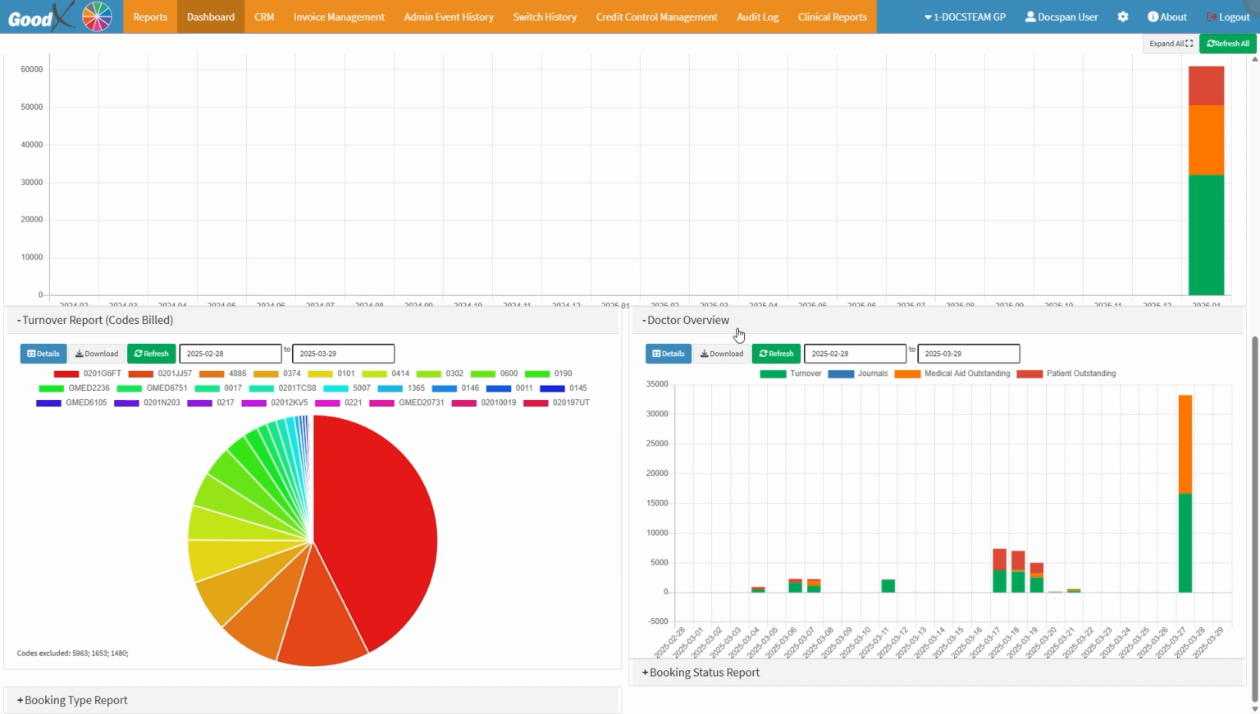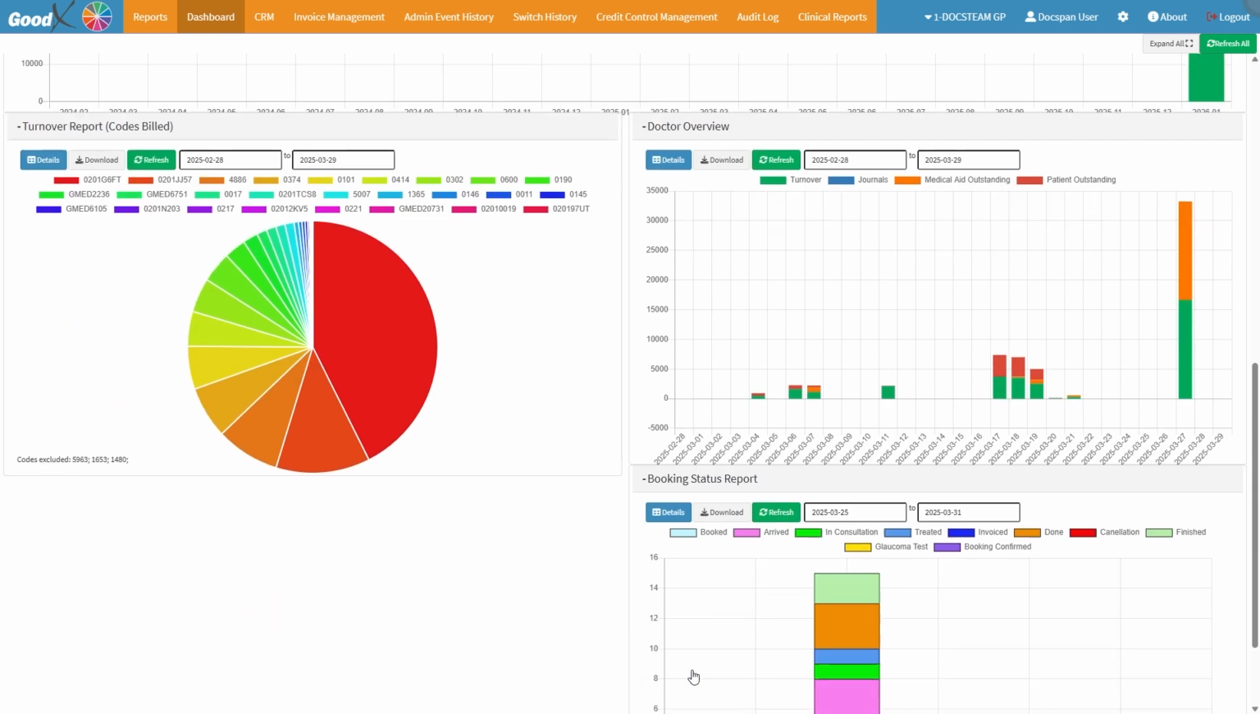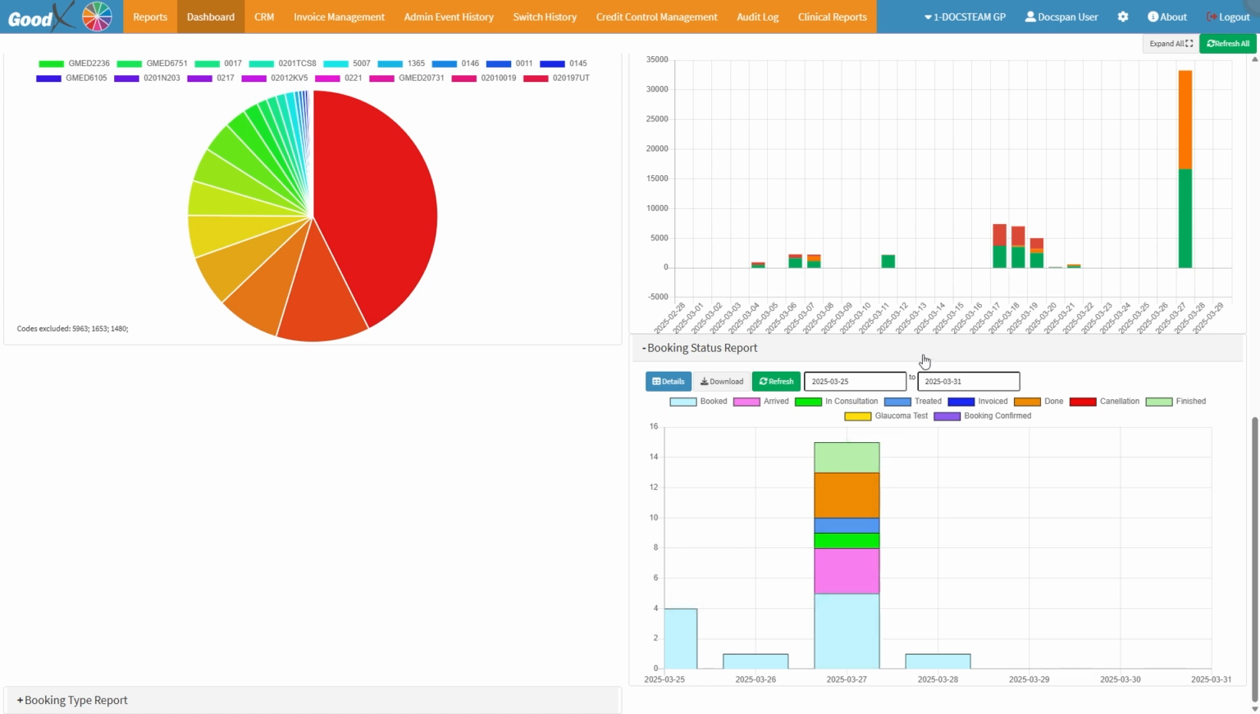Two other useful reports are the Booking Status Report and Booking Type Report. The Booking Status Report helps track appointment trends, cancellations, and no-shows, allowing practices to improve scheduling by understanding which time slots or days experience the highest no-show rates. By identifying these trends, the practice can make the necessary changes needed to improve their operational efficiency.